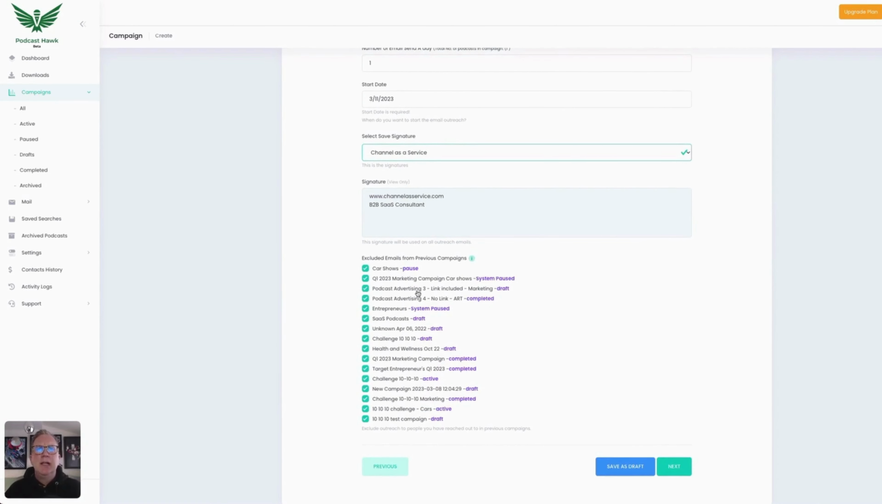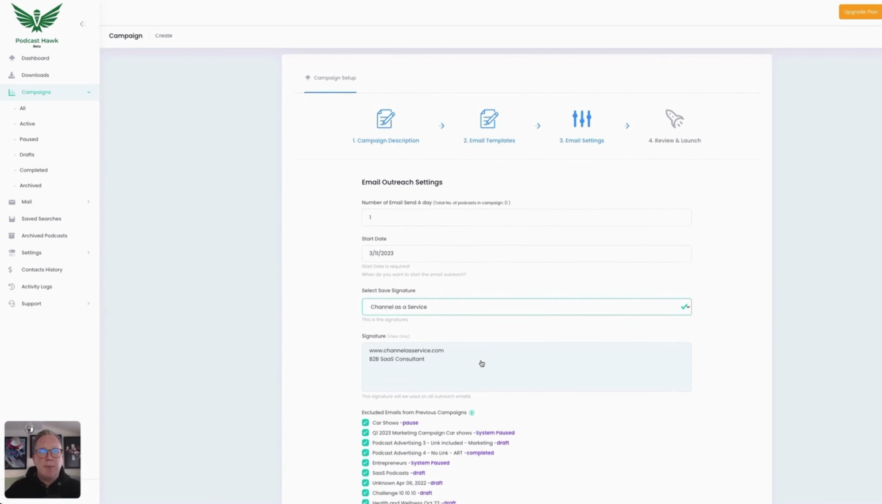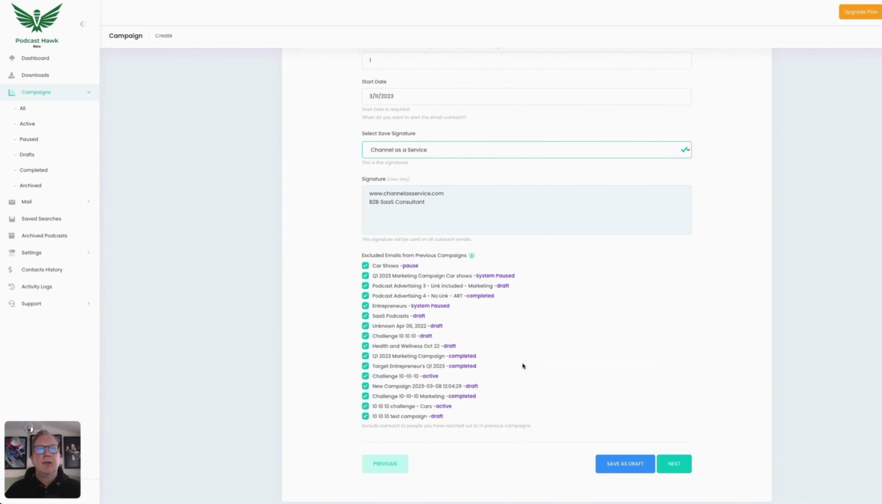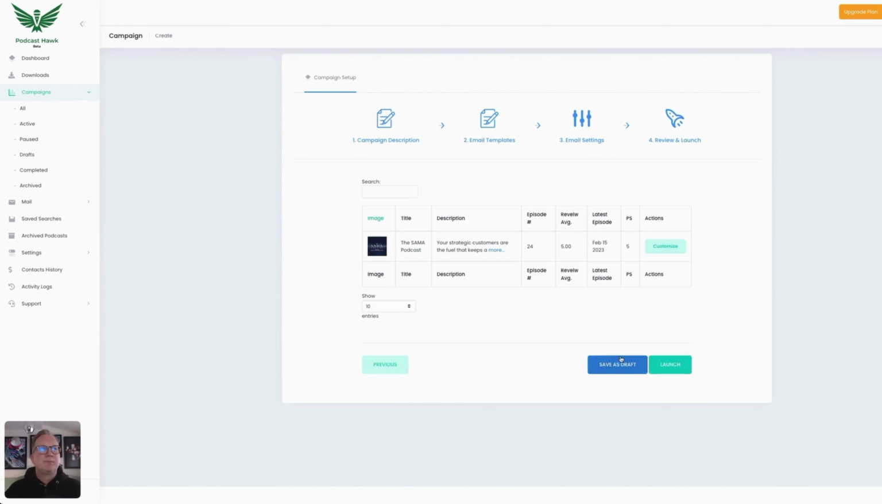And again, you can exclude the email. So if you've already built loads of podcasts and campaigns and stuff, you don't want it to go out to the same ones again. It may drop in there by error, etc. Then yeah, we'll stop that.